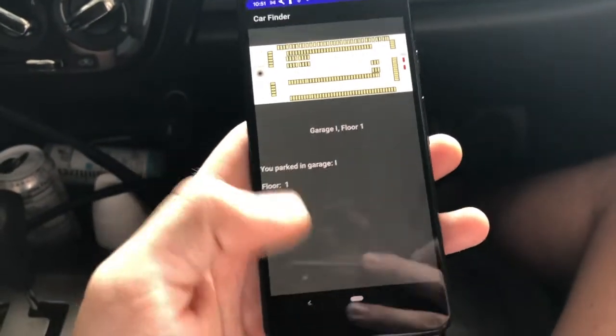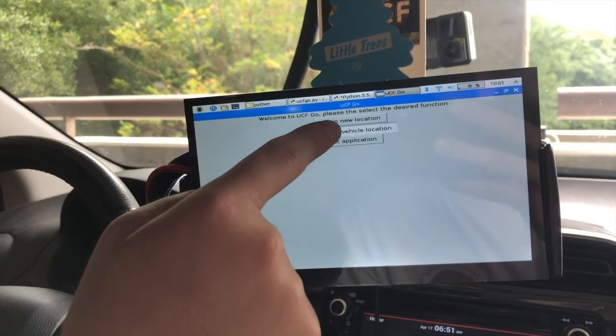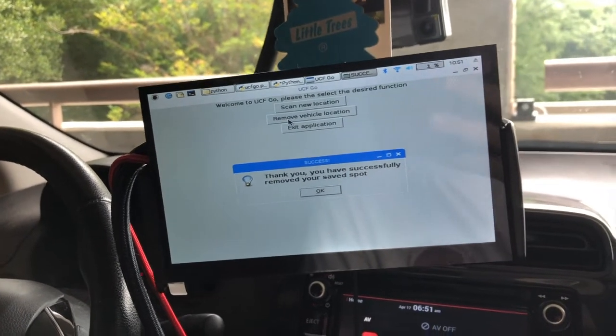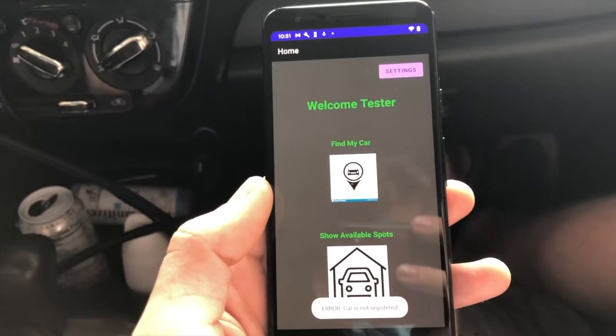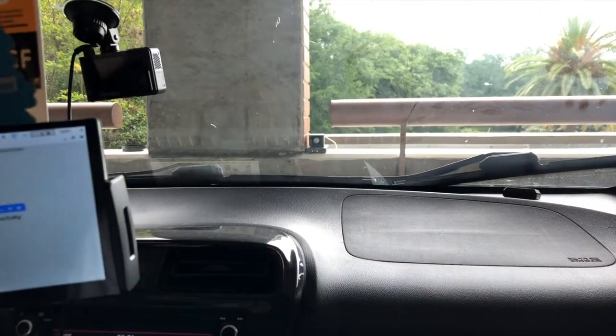At the end of the day, once you have used the application to find your car and you want to remove the saved location, you can use the display inside of the vehicle and click remove vehicle location. You can see that it removed the saved spot, and then if you try to find your car, you'll get a warning that it is not registered because you have not saved a spot and it is ready for the next time you park.